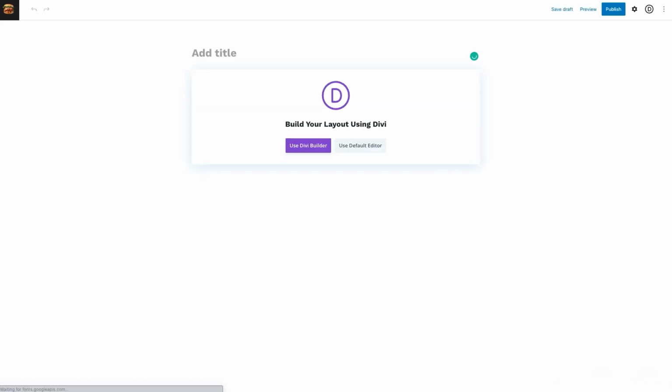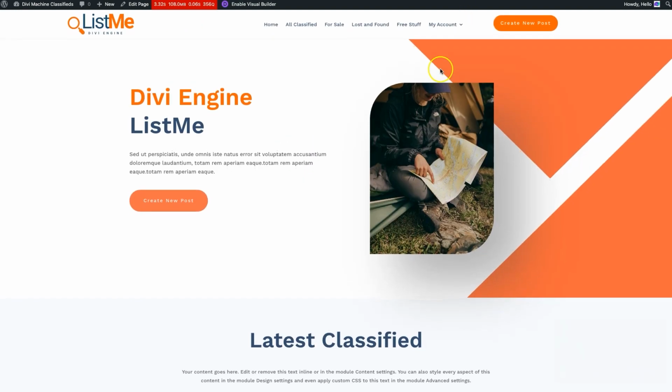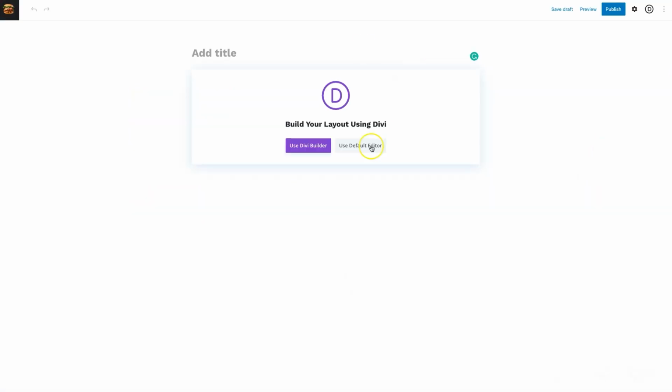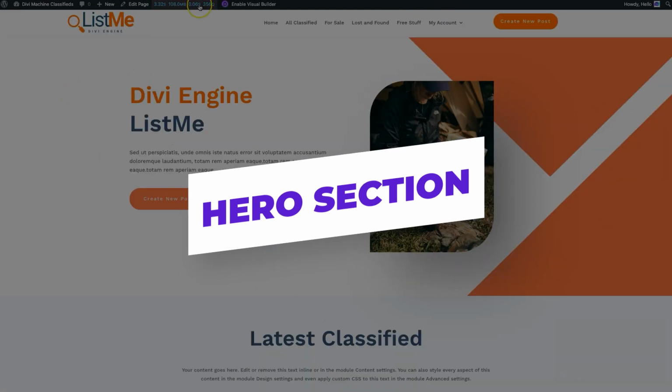And why are we doing this? Because this is what our landing page currently looks like. There's nothing relevant on there. We can't see recent classified posts or anything like that. We, of course, want to build out all of this gorgeousness. So let's add a page really quickly, and then we'll start adding modules. And we'll start with the hero section. So we're going to start with this top part.